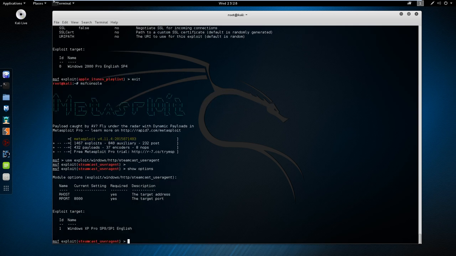And we do show options. It's going to show a different set of options because these options are reliant on the exploit that you're using. Here, our host is the remote host, L host is the local host. So we're going to set our host equal to, and target one of our machines.